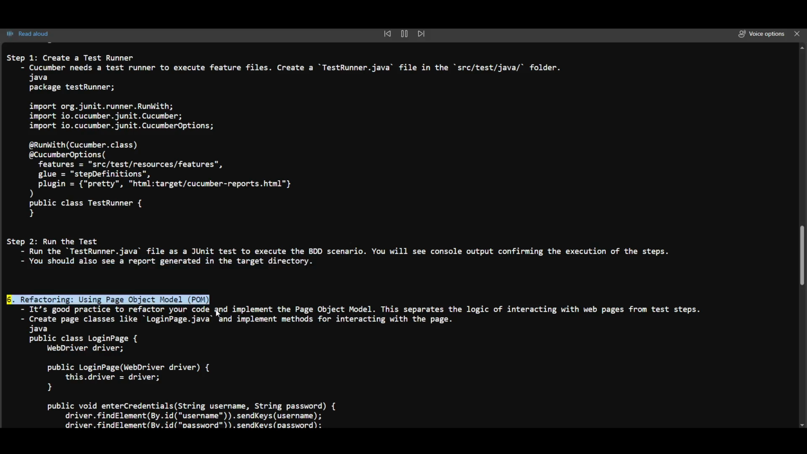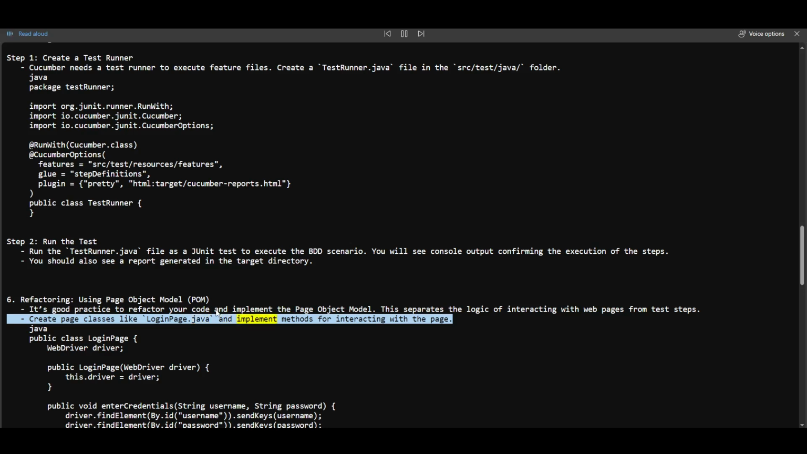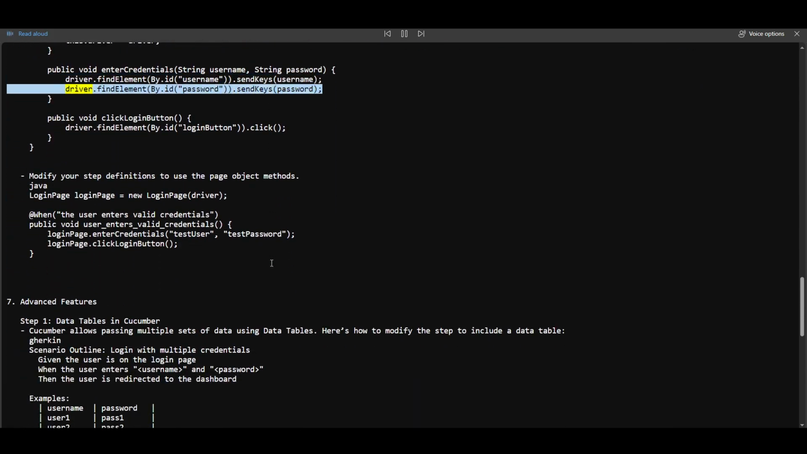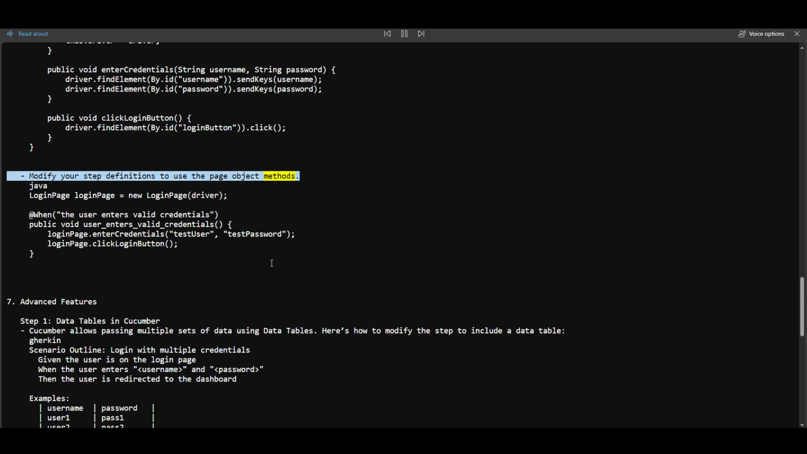6. Refactoring using page object model, POM. It's good practice to refactor your code and implement the page object model. This separates the logic of interacting with web pages from test steps. Create page classes like LoginPage.java and implement methods for interacting with the page. Java: public class LoginPage, WebDriver driver, public LoginPage(WebDriver driver), this.driver = driver, public void enterCredentials(String username, String password), driver.findElement(By.id(username)).sendKeys(username), driver.findElement(By.id(password)).sendKeys(password), public void clickLoginButton, driver.findElement(By.id(loginButton)).click. Modify your step definitions to use the page object methods.